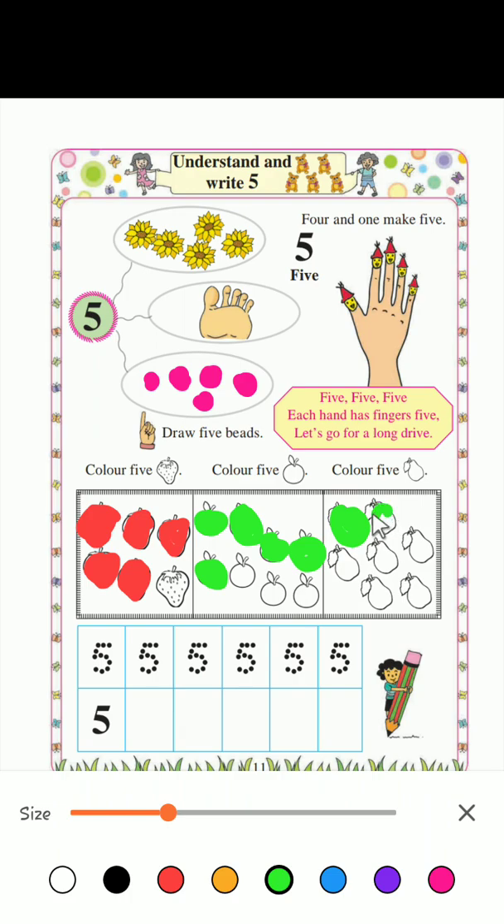1. Students, you will color properly in your textbook. 3, 4, 5 and write number 5.